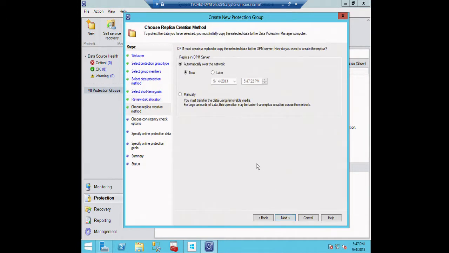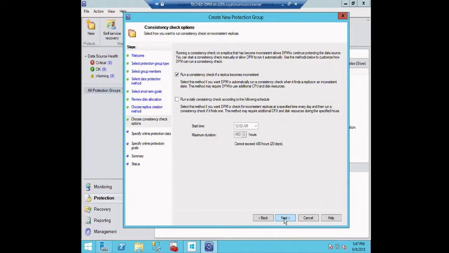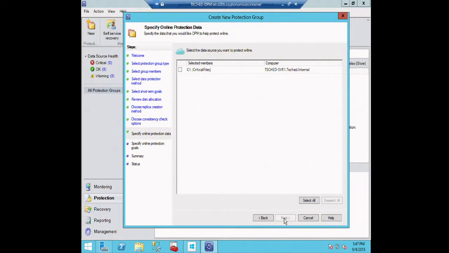Then I specify, do I want to go and create a replica now or later? And I'll say that's fine now. Run a consistency check. This is again my short-term protection. Now it's saying, what do you want to back up to the cloud? You've chosen all of this stuff to back up locally. Do you want to back it up to Azure? And I say yes, go and back up that particular set of items to Azure.